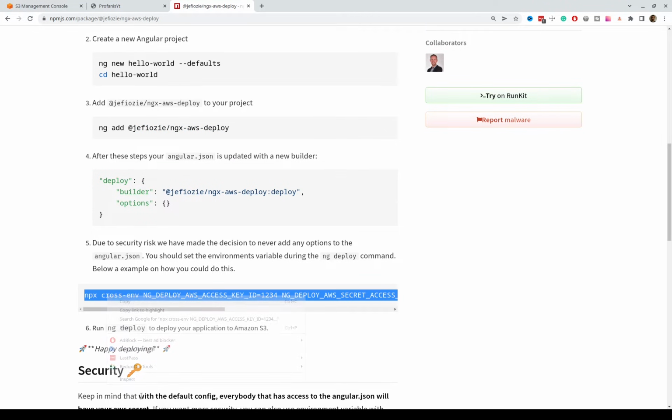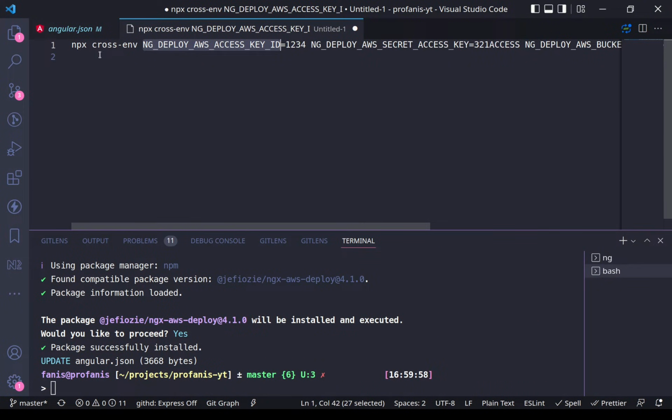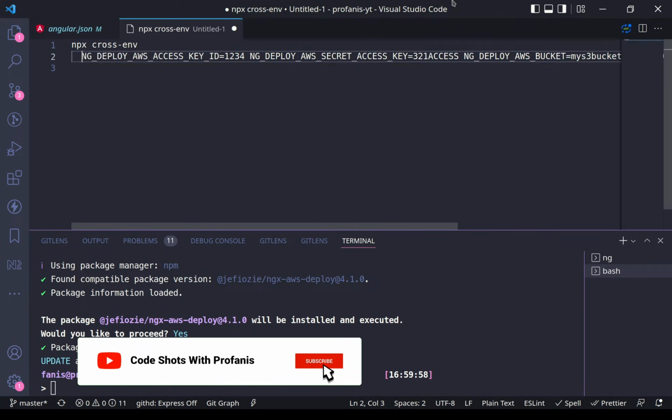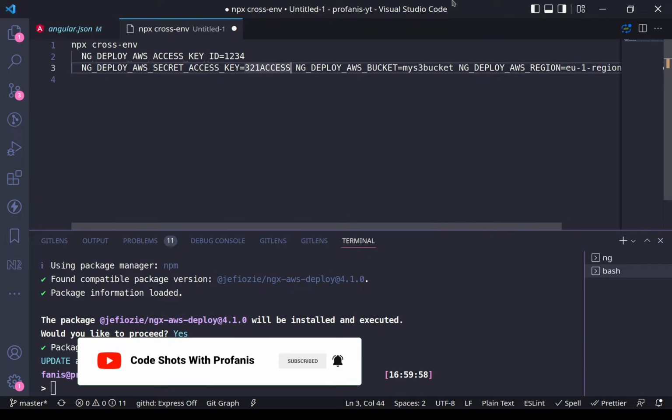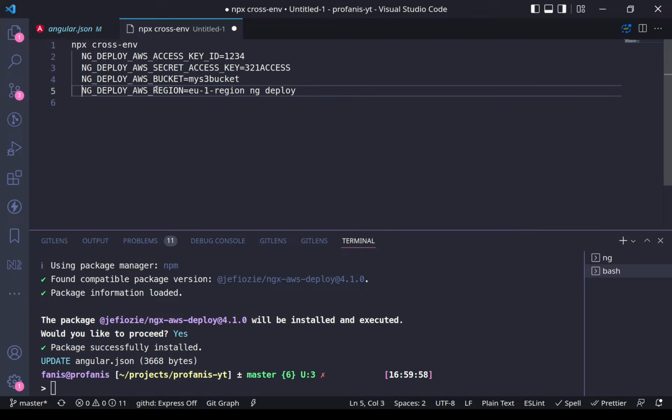So let's copy this and let's go to the VS Code and paste it here to see what we need to do. So we have to define some environment variables, and the first one is the access key ID, and then we have to define the AWS secret access key. We also have to define the AWS bucket name. We have to define the region, and finally, we have to perform the ng deploy command.